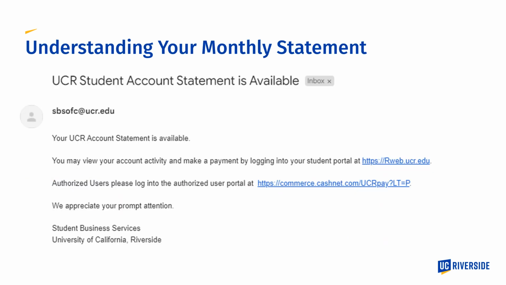By now, the Student Business Services Office has assessed tuition and fees for fall quarter. An email, as shown on this slide, should have been sent to you notifying you that your monthly billing statement is available. Keep in mind that your monthly statement is different from your dynamic bill. Your monthly statement is just a picture of the account at that given time, but students should always check their dynamic bill as it is the one that will display the most current balance.